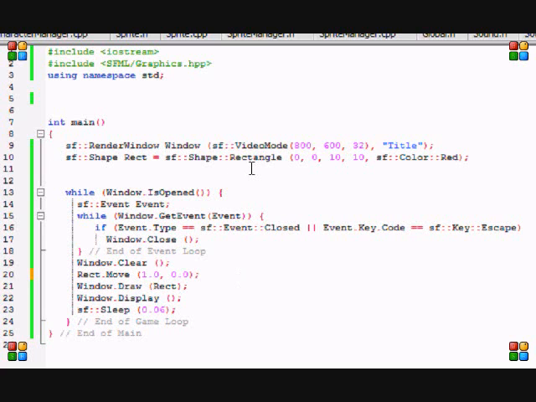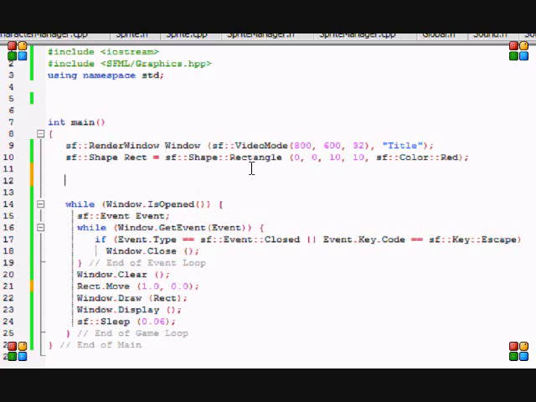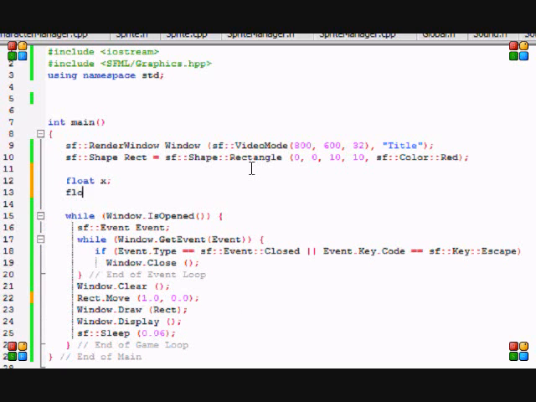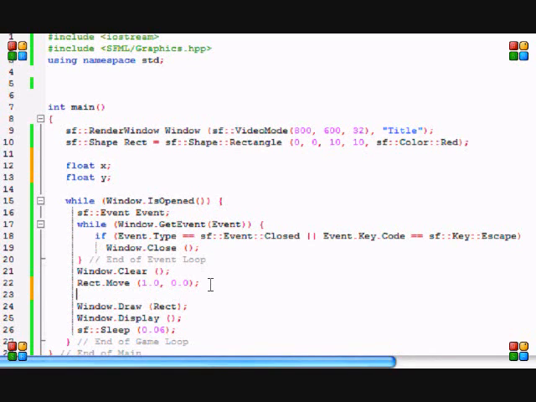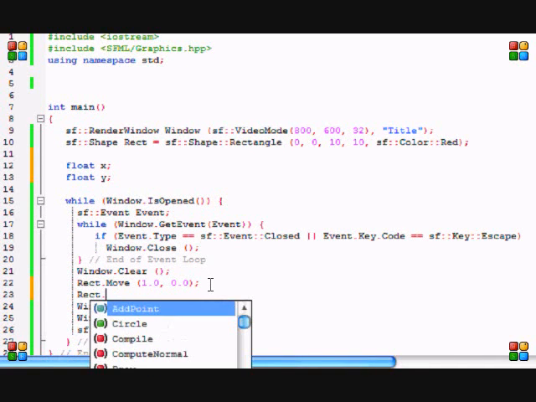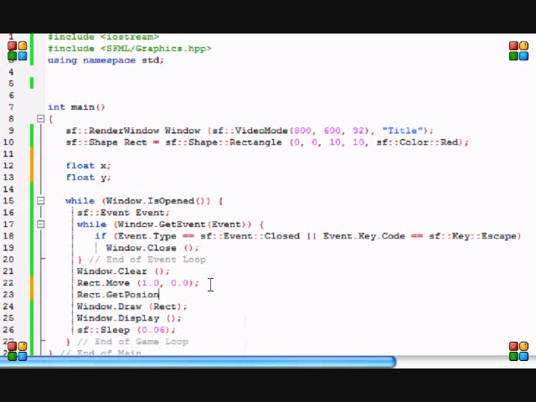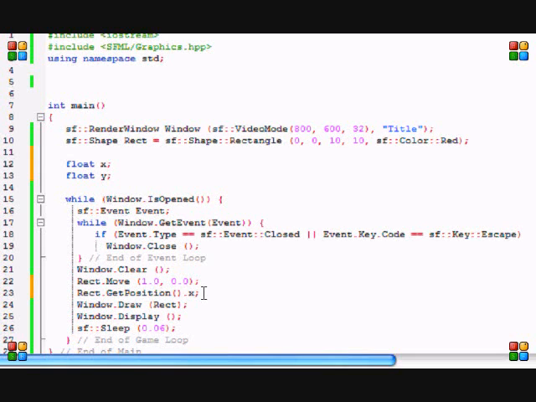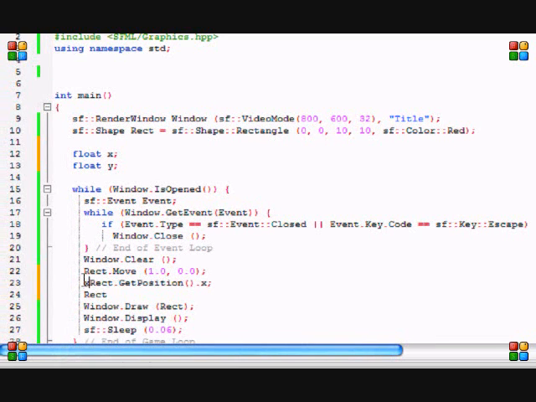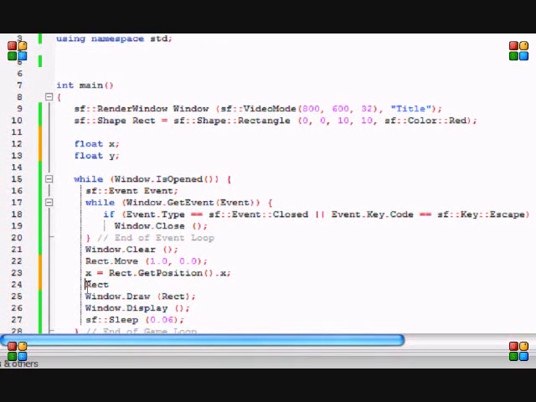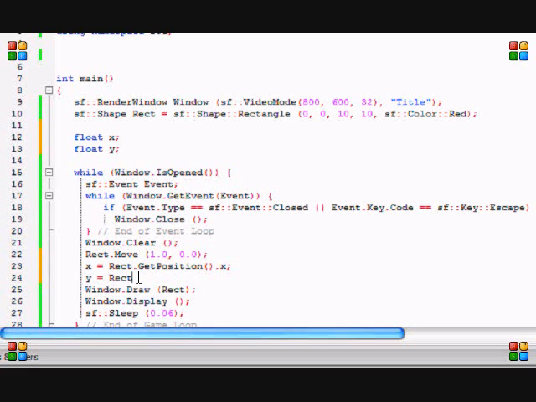So let me create two float types, not integers. Let's name it float x and let's make a float y. And then what we're gonna do is we're gonna put the shape's name dot get position, and the opening closing brackets dot x. So that's getting the x position. And then let me put x is equal to, and right here I'll put y is equal to rect dot get position.